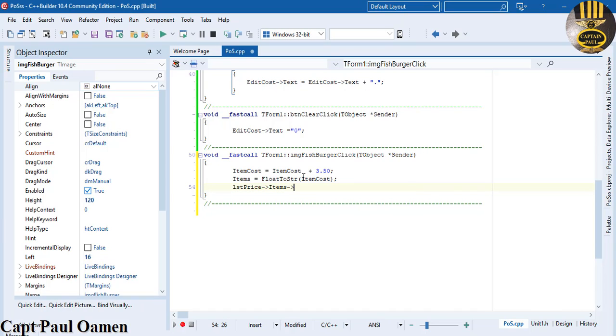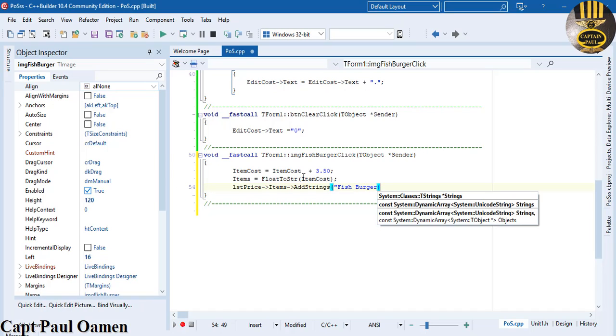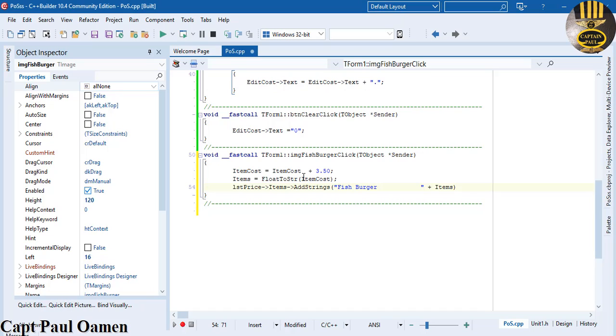Point add. And what am I adding? I'm actually adding fish burger. Okay, let's add some space in there. Plus items. There we go.